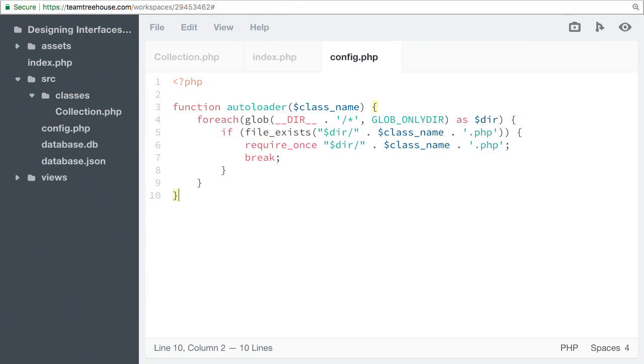Next, we need to register this function. SPL autoload register autoloader. Now, when a class is not found, before an error is thrown, our autoload function will be triggered, which automatically adds the class for us using the require statement.